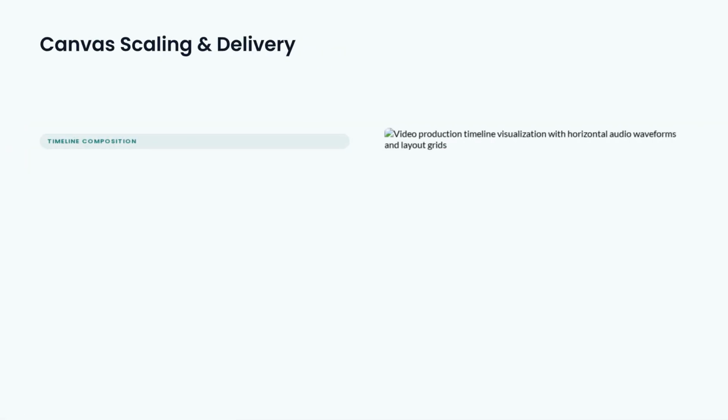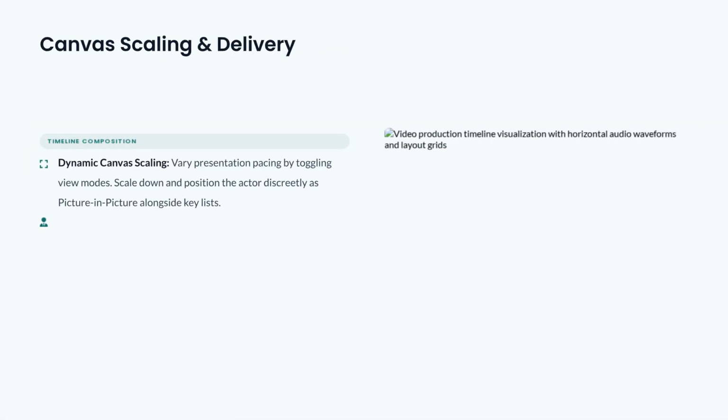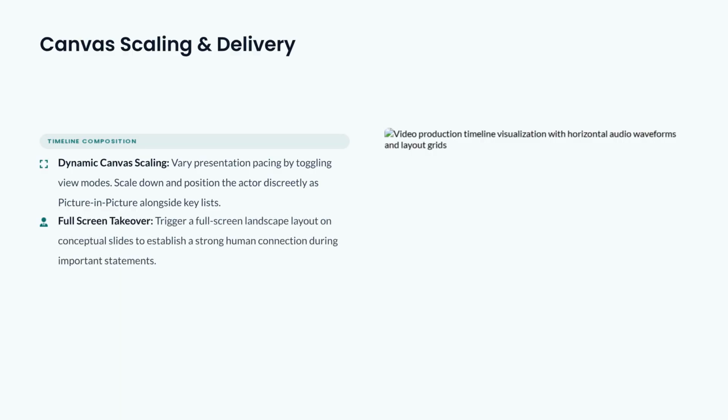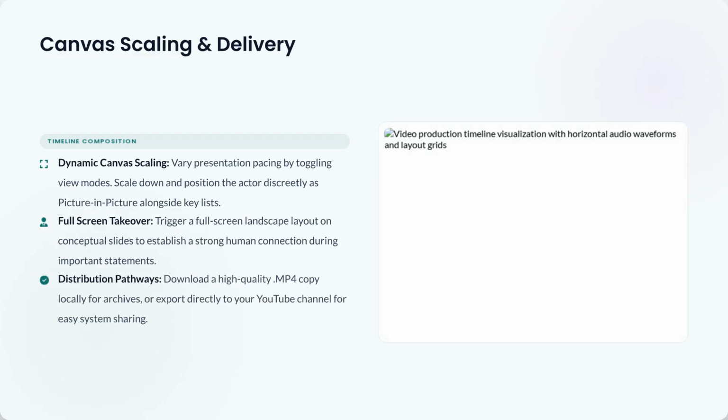Finally, manage your canvas scaling by utilizing picture-in-picture mode for lists or full-screen takeovers for important conceptual statements. Once satisfied, download your production-ready MP4 for distribution.